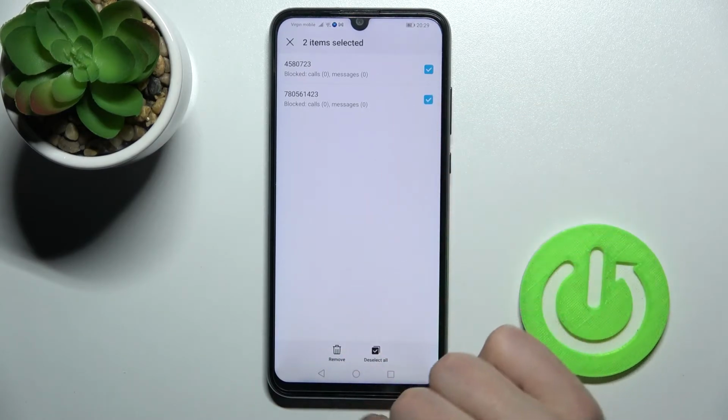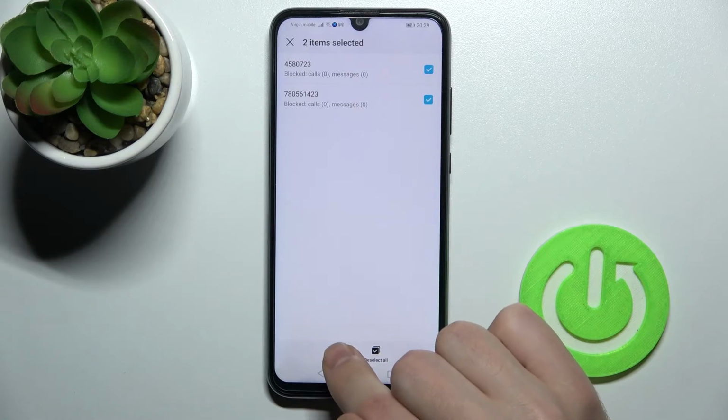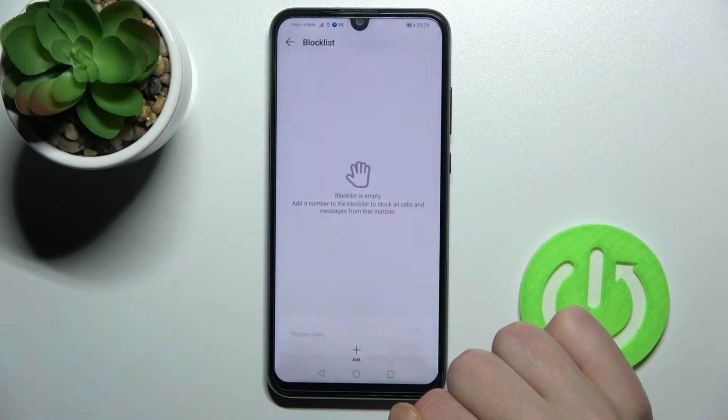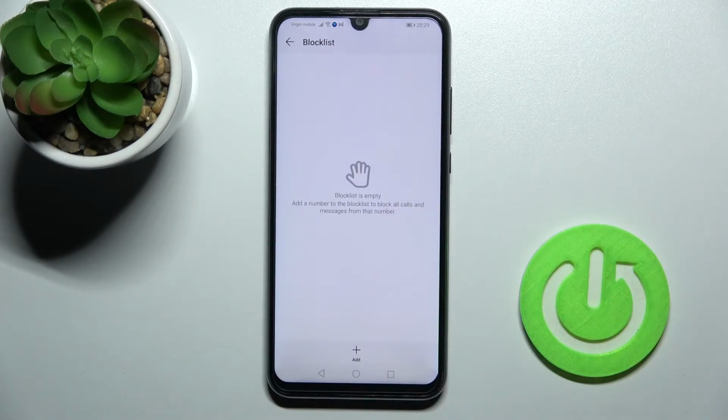Press and select, and then at the bottom we've got the remove button, so click it, remove one more time, confirm, and that's it. Now we removed this number.